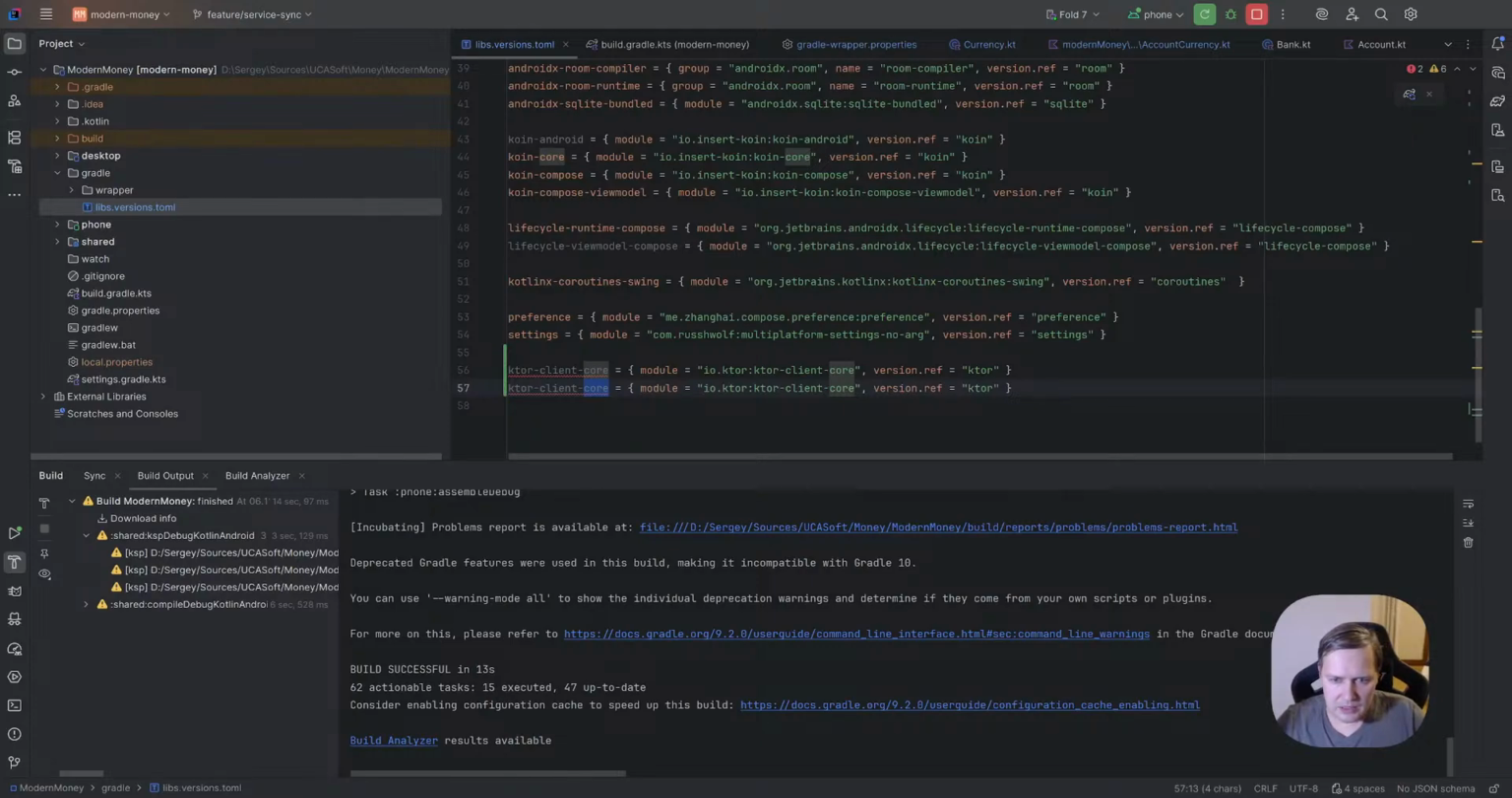So we need desktop. Okay, yes, and engines. Yes, so let's check engines. We have Darwin, we have WinHTTP, we have CURL, we have CIO. And CIO supports Java Virtual Machine, Android, Native, and JavaScript and Wasm. So I guess it's what we need. Let's use CIO here in this case. And yes, we need CIO. And the version is the same. Okay, nice.